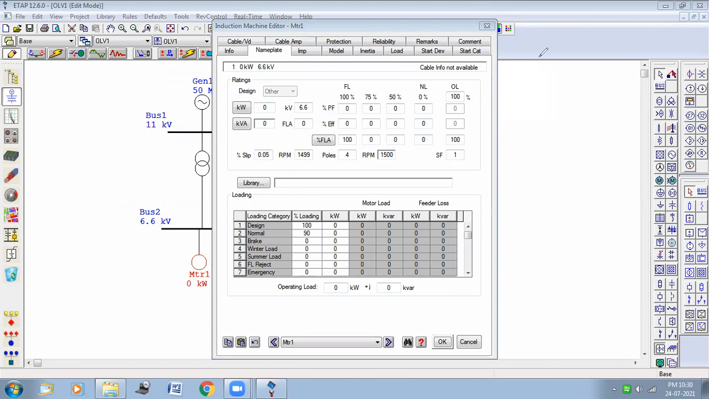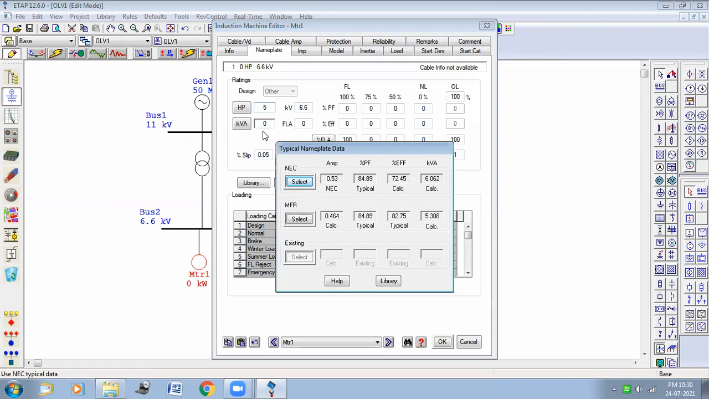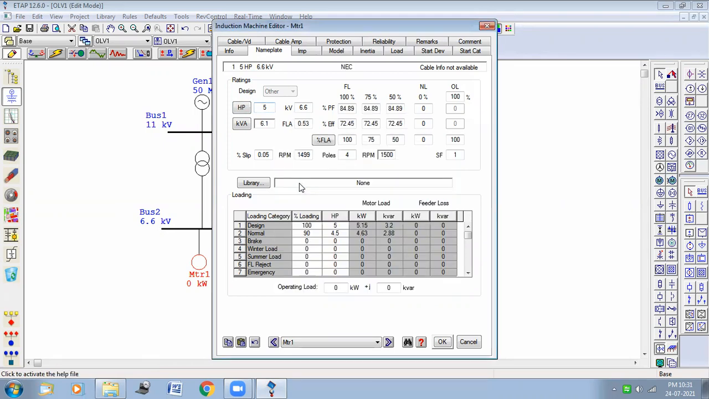Next, you have to give the rating of the induction motor. Now by default kilowatt is taken, just click on kilowatt and it becomes HP. So we are taking HP. For our case, I am taking a 5 HP motor. So if we click outside, this will give some typical nameplate values. So you have to select any one of them. I am just selecting the first one, NEC. Okay, so this motor is selected.